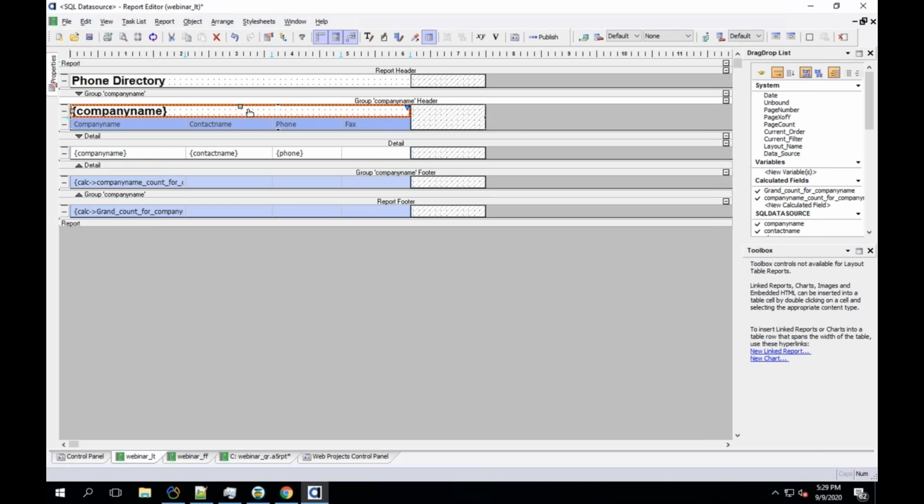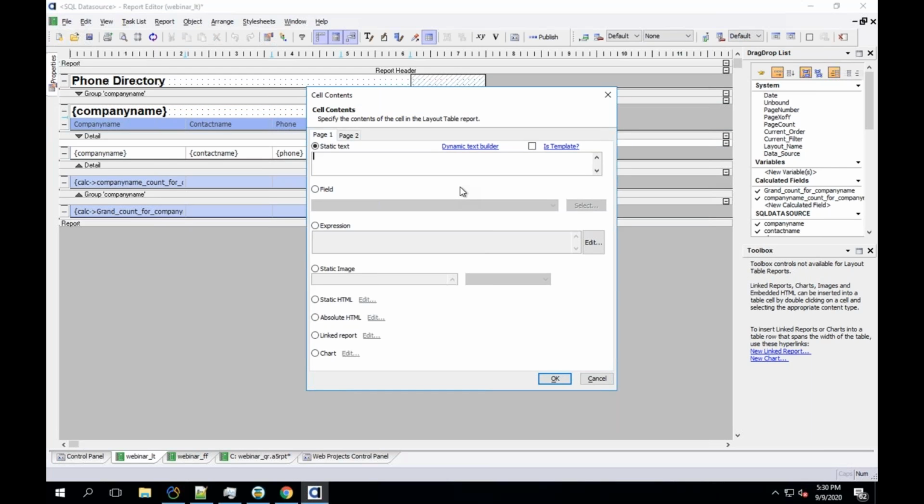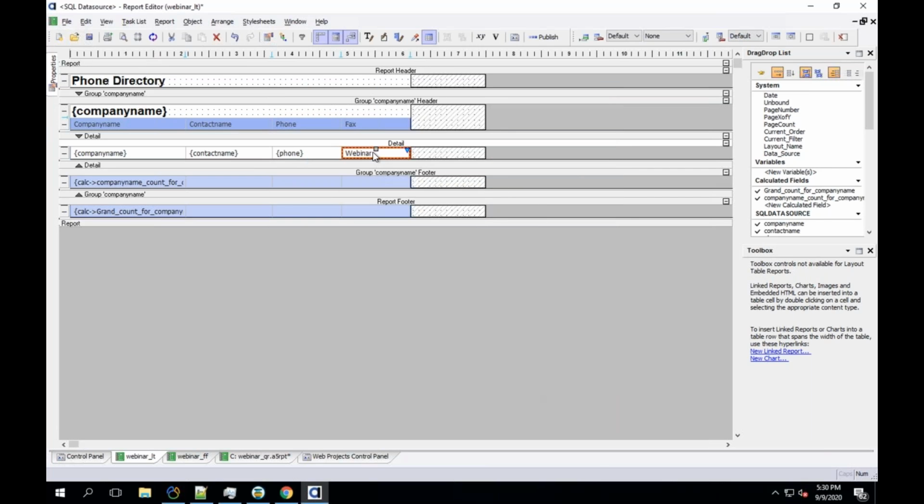So what's kind of cool about this is now I can go into this cell right here. I can right click on it and I can edit the cell content. So I'm going to click on here. And you'll see immediately I have a number of different ways I can populate that cell. So again, think of it as a spreadsheet. You've got an individual cell. We can put something in that. So first I could put some static text, just hello webinar, and click OK. So now within that cell, that's always going to present the word webinar. And I can use my formatting tools and other things up here on the control bar to modify those.